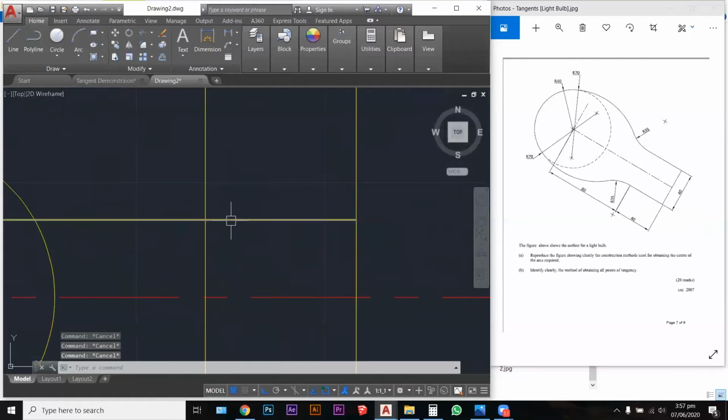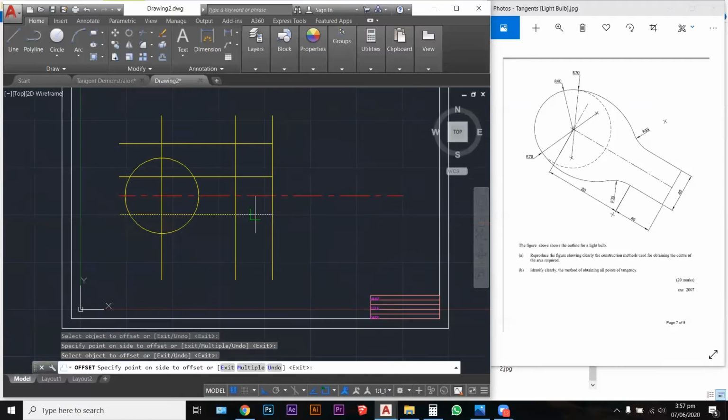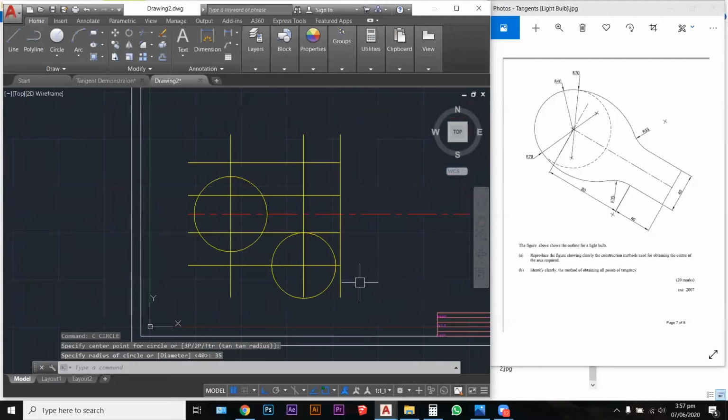So I'm going to come from the baseline here, and I'm going to offset up 35 millimeter. O to offset. 35 is the distance. And I'm going to do it on both sides. Hit C for circle. And I'm going to start a circle at this point and open it down to this edge. And that should be 35 millimeter. That is what that is. So I can just type that in, and that's 35 millimeter.